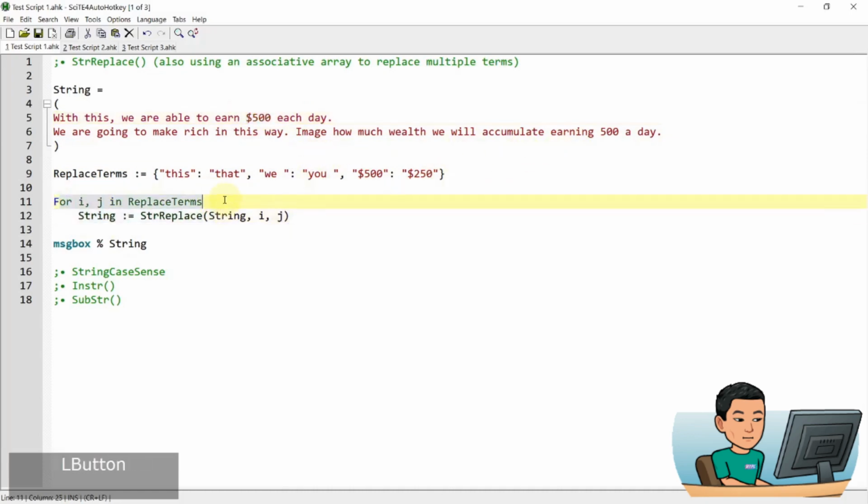So we've got a for loop here where it's going to loop through the associative array's elements, and it's going to make I represent the keys, make J represent the values for those keys, and it's going to perform a string replace, and the string is going to be the string that we're creating here, the multi-line string. Substring that goes into it is the I, so in the first iteration of the loop it's going to be this, and then J is going to be that.